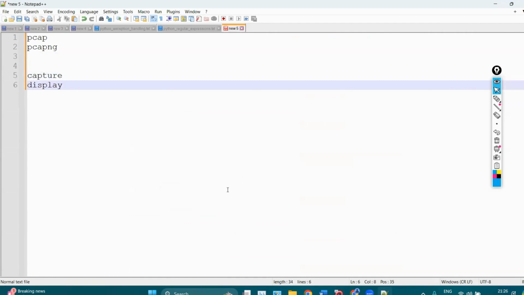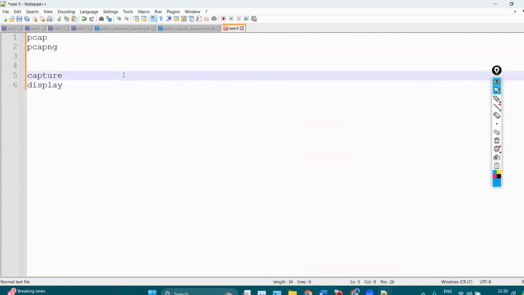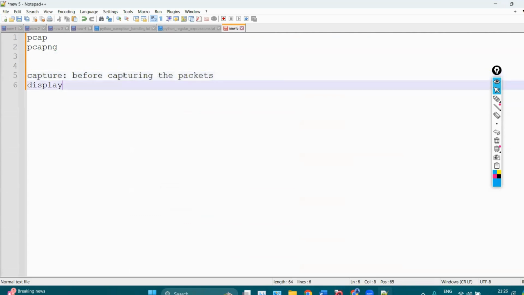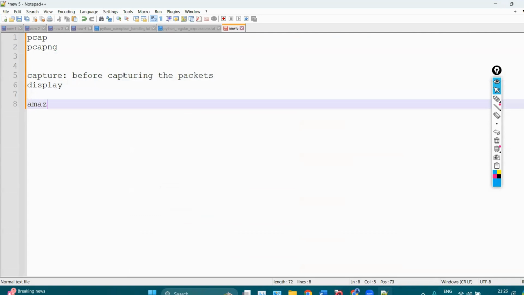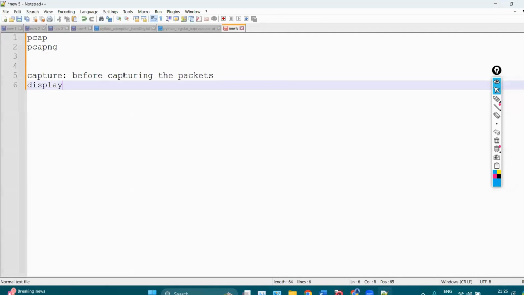So in the capture filters, we mainly apply them before capturing the packets. For example, if I only want to capture the packets of a specific IP, say Amazon, then I will apply the Amazon IP, and Wireshark will only capture the Amazon website traffic. So you apply the capture filters before starting the packet capture.